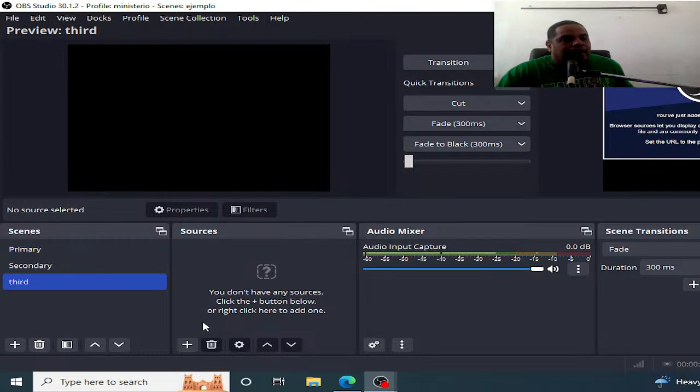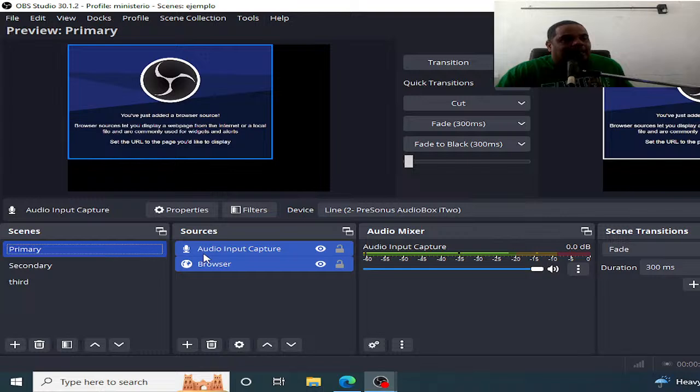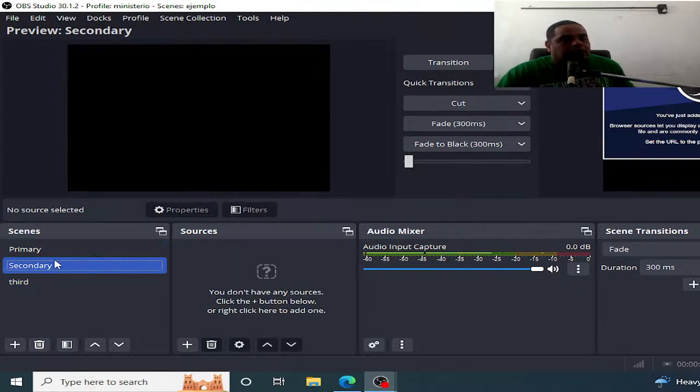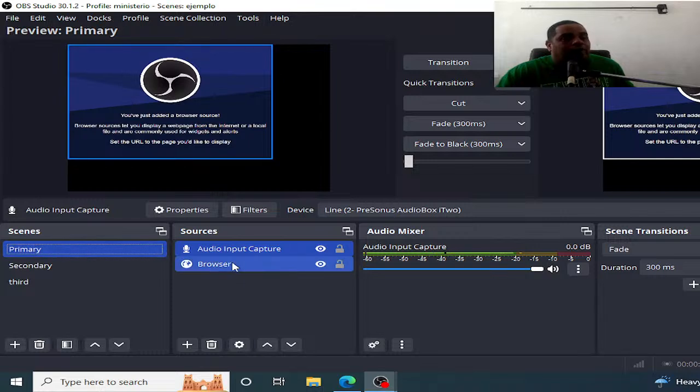If I put the audio input in the secondary or in the third, each time that I change it, the sound is not gonna be interrupted. You're gonna see it normally being used until the end of the streaming. Even though you change it, you're gonna see the input camera audio in the secondary, in the third. Only if you add it to the sources, okay?